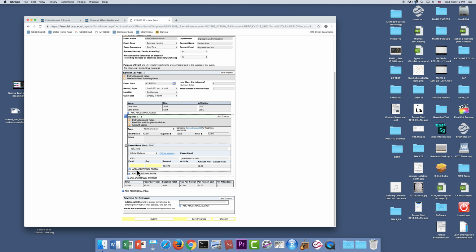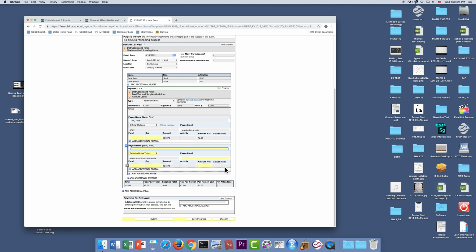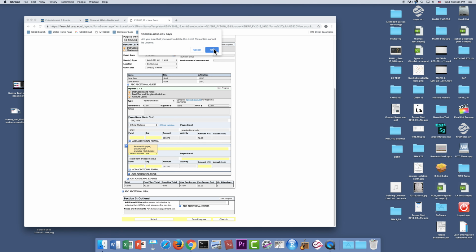All right, you can also add an additional payee if there's more than one payee for this expense. You just open up that box and add in the additional payee and put in the appropriate information. But we don't have an additional payee, so you're going to click that and remove that payee and OK.